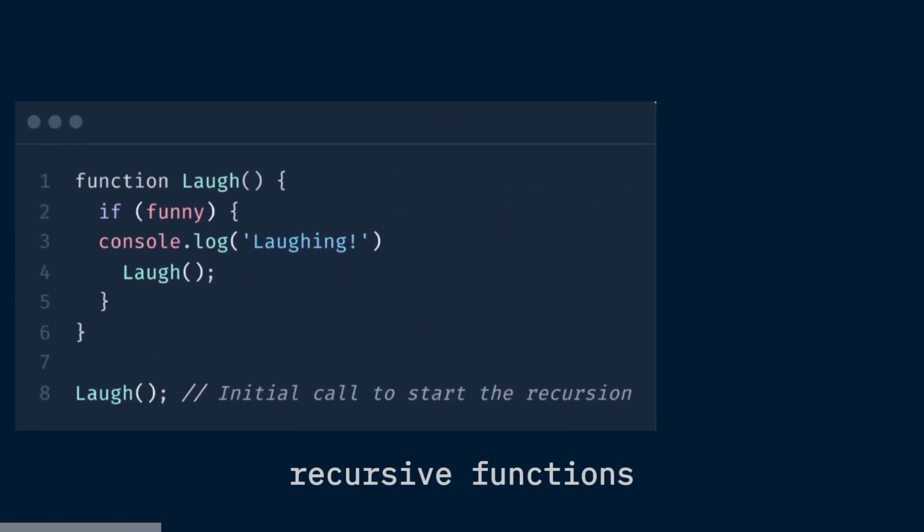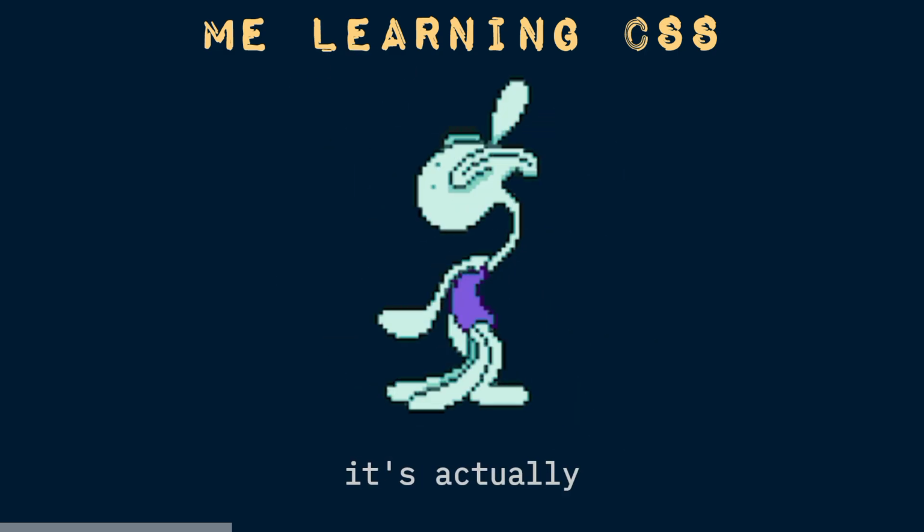To avoid that, recursive functions are given a base condition which states when to end the process, and a simple recursive condition telling it when to start. It's like hearing a joke and laughing only when it's actually funny.